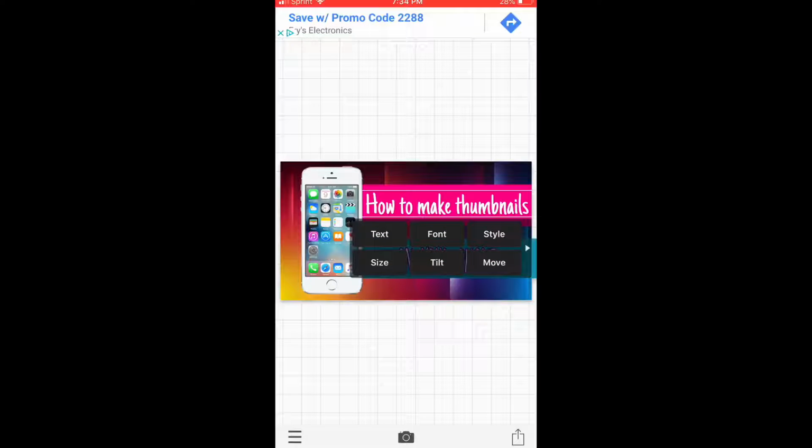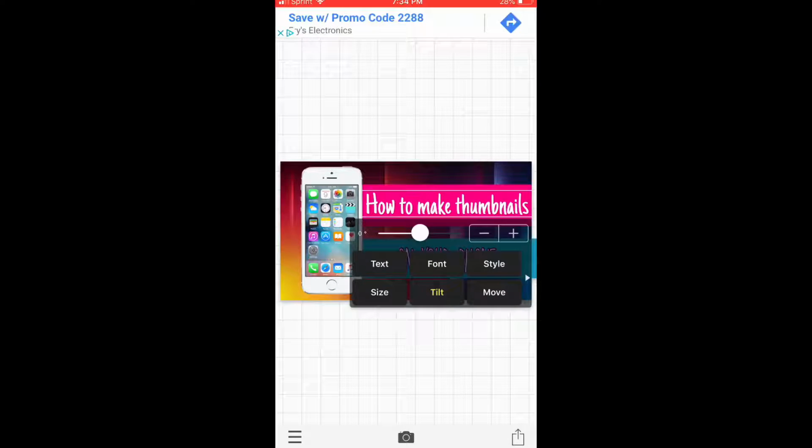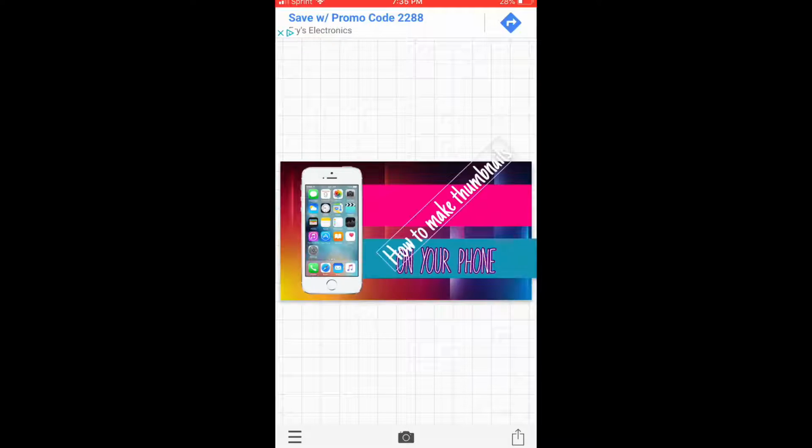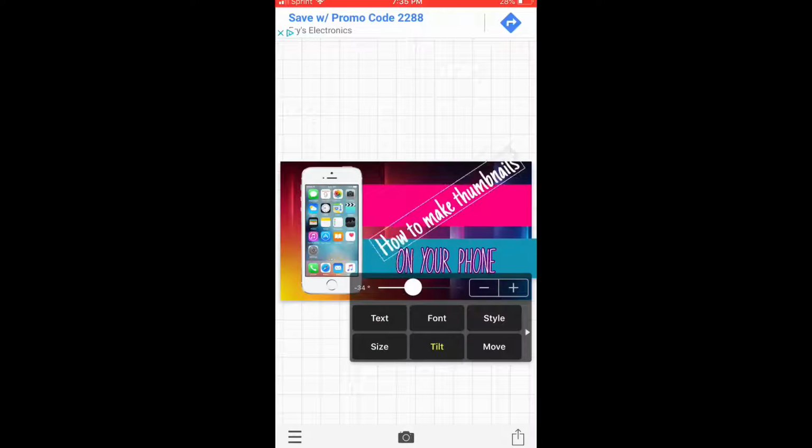Okay, so this is done, and to save it, you want to press in the bottom corner. There's a box with an arrow. You can also rotate it like this. Oh, it got stuck, but it usually doesn't get stuck.